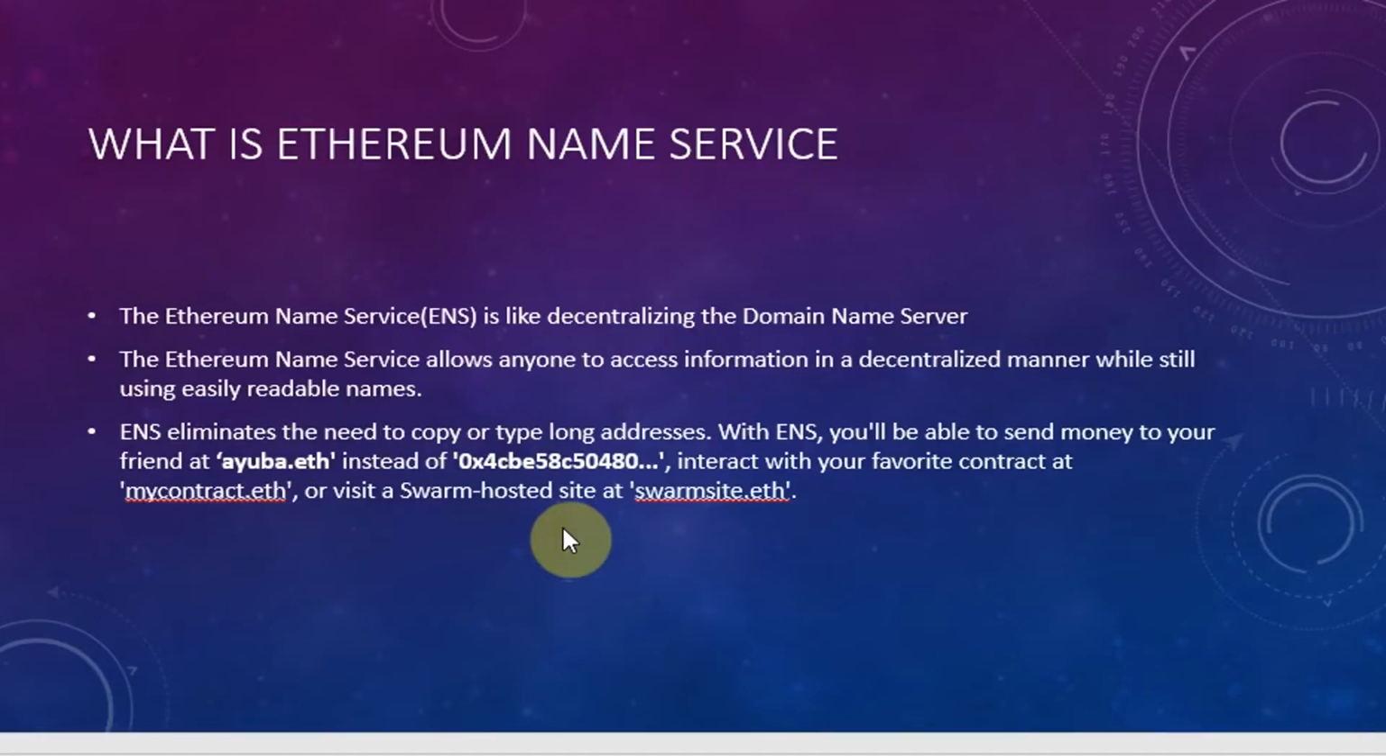And of course, this eliminates a lot of security issues that we have with DNS today, because the DNS is controlled by a centralized server, it comes with a whole lot of security issues. So with the ENS, we're eliminating all those issues, and making everything more secure and easily readable. So that is that about the Ethereum name service.